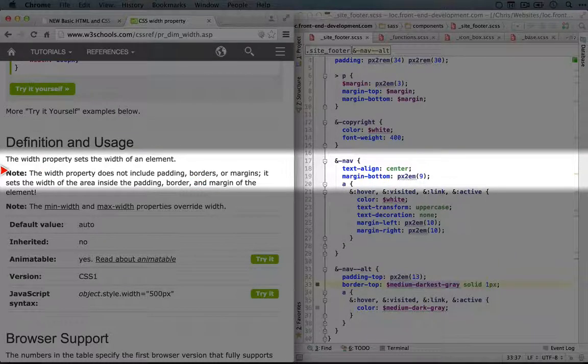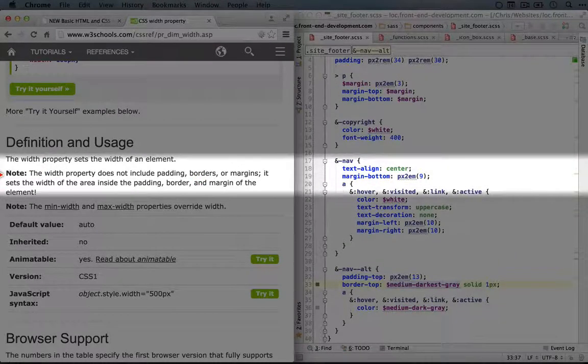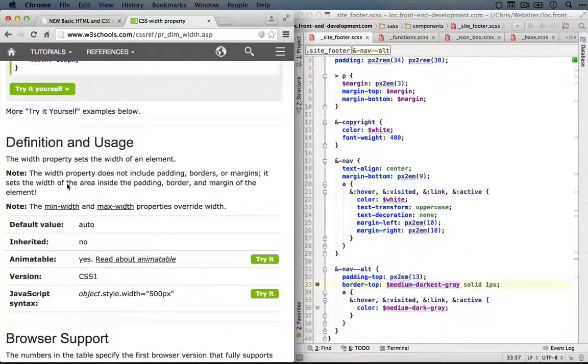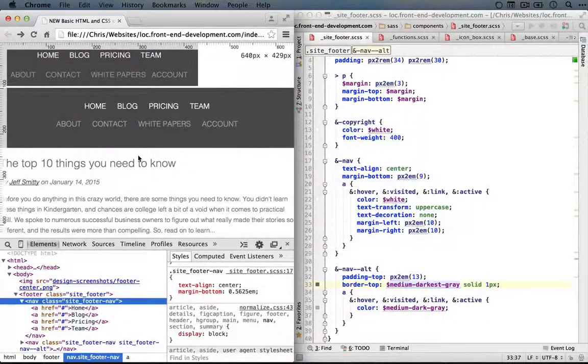And when you scroll down here, it says, note, the width property does not include padding, borders, or margin. Now by default, that's true, but that's something that we'll probably end up overriding later on by adjusting the box model using a property called box sizing. All right, so you can read the rest of this if you'd like at some point. I'm gonna close it.